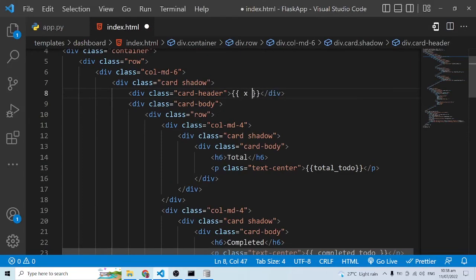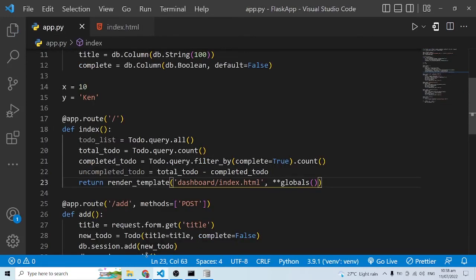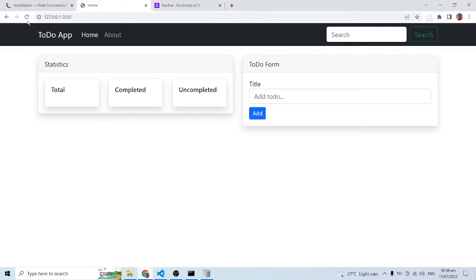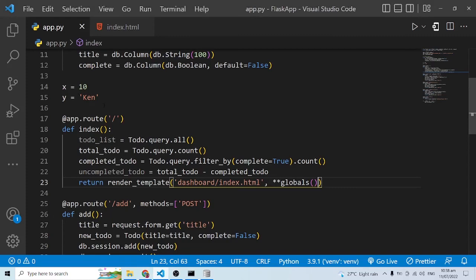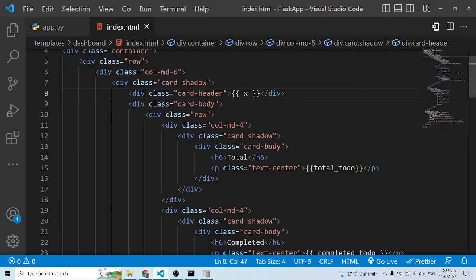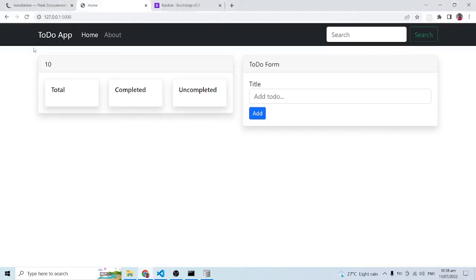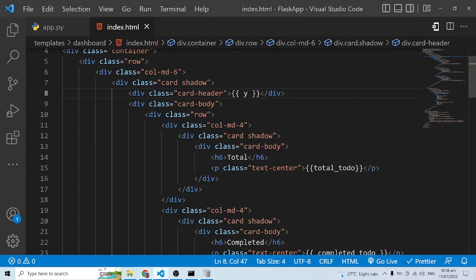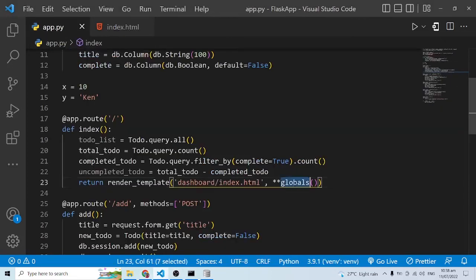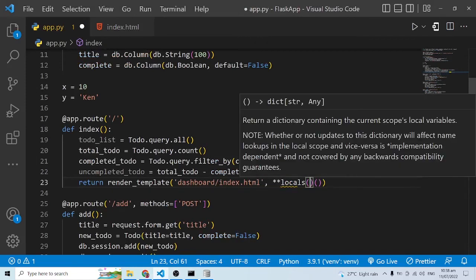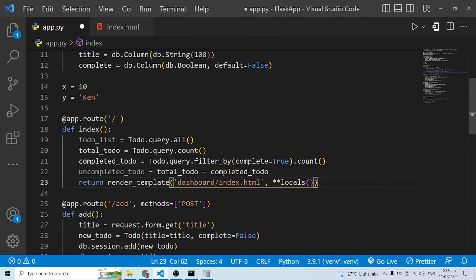I can pass in, let's say, x. Now remember what x is. x is 10. So now after saving this, when I come back and refresh, you can see that I have 10 over here. If I pass in y, in which case y is Ken, and save, and I come back over here and refresh, you can see that I have Ken over here. So yes, this is the global variables and the local variables. The global variables can be accessed anywhere, and the locals are within the scope of that function.